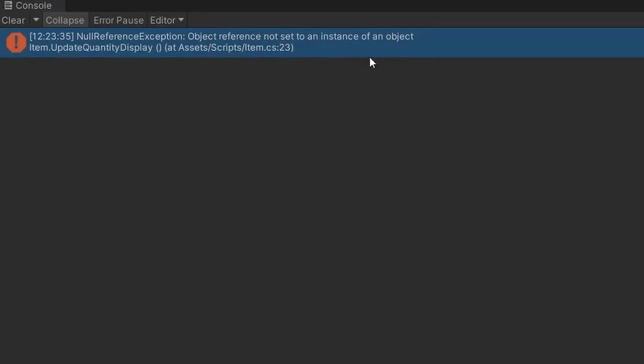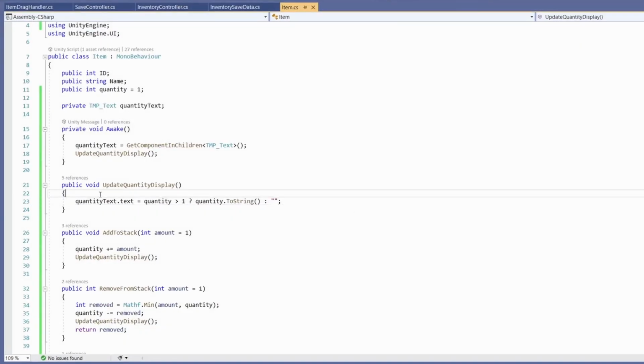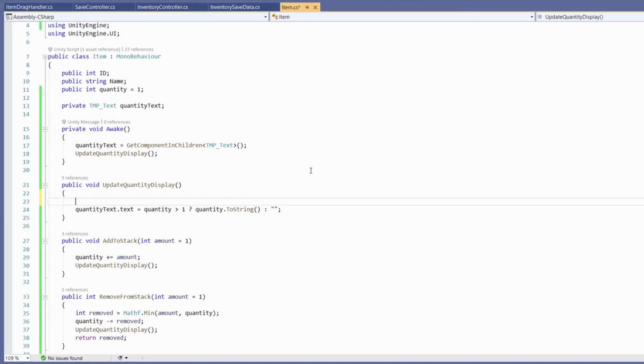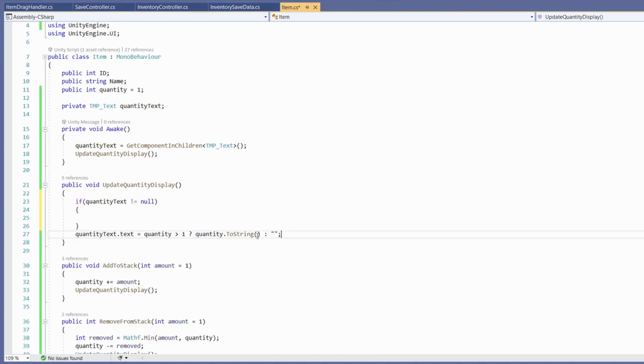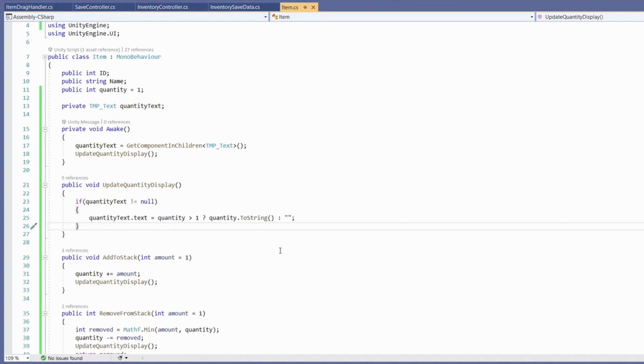Oh, and I've got an error, object reference not set to instance. Let's double click on this. It takes us to our update quantity display. Before this gets called, let's go if quantity text is not null, then we'll set our quantity text just in case it doesn't exist on our item, or if this hasn't been initialized in our awake yet. So cool, let's go back to Unity and test this again.